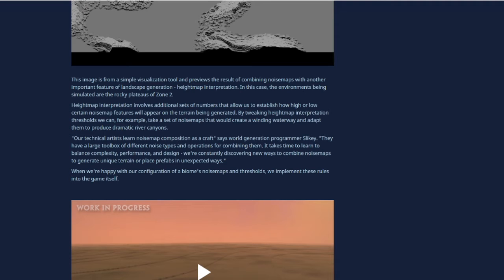"Our technical artists learn noise map composition as a craft," says world generation programmer Slicky. "They have a large toolbox of different noise types and operations for combining them. It takes time to learn to balance complexity, performance, and design. We're constantly discovering new ways to combine noise maps to generate unique terrain or place prefabs in unexpected ways. Once we're happy with our configuration of a biome's noise maps and thresholds, we implement these rules into the game itself."